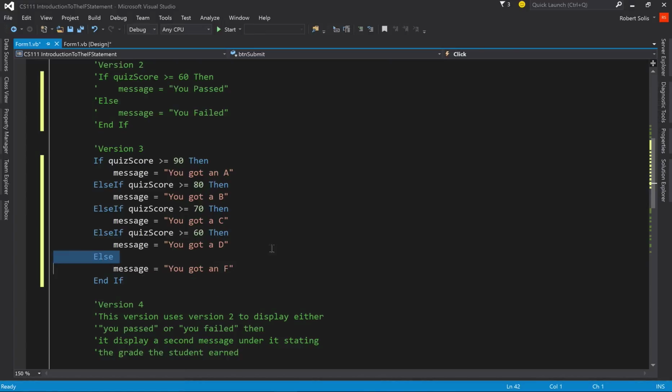So let's see what happens if I enter 59. Is 59 greater than or equal to 90? No, it's not. How about this? Is it greater than or equal to 80? No. Is it greater than or equal to 70? No. Is it greater than or equal to 60? 59 is not. No. So then, since all of the above was false, you are going to execute this statement, which says the message is going to be assigned the text, you got an F.